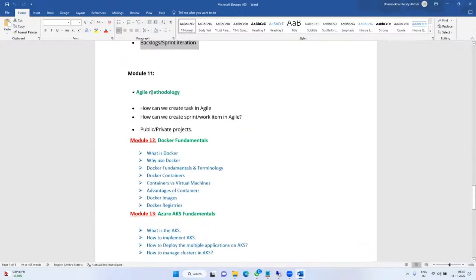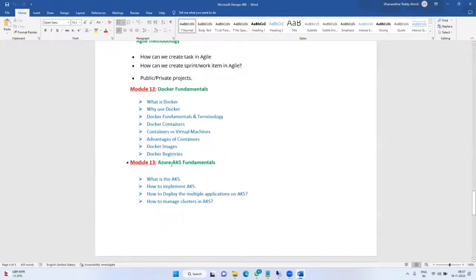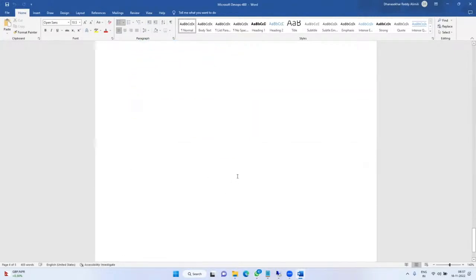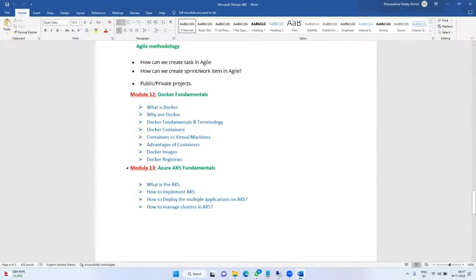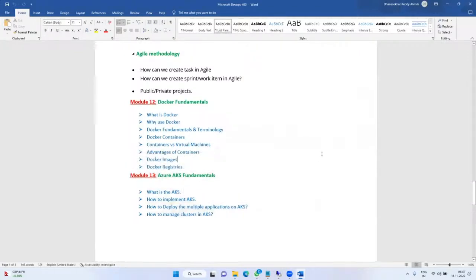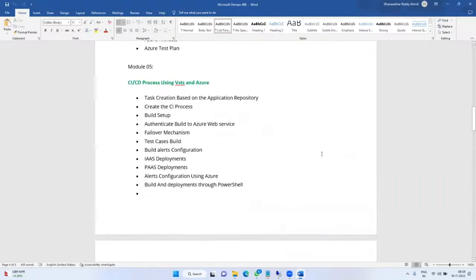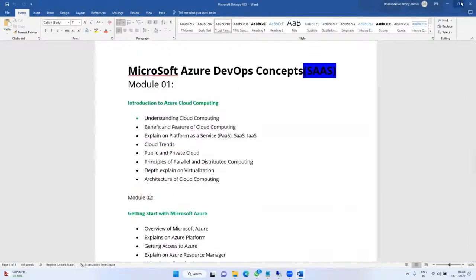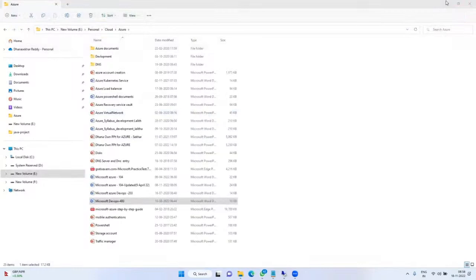Next, 11th is Agile methodology. Next, module 4 is Docker. See, nowadays people are talking about AKS and Docker. So what is Docker? How to implement Docker? What is the advantage of AKS? That we will see. Module, what is that? 30. Okay. So this is about what? Module 30. These are the different modules of AZ400. Regarding the syllabus, you can go and verify.